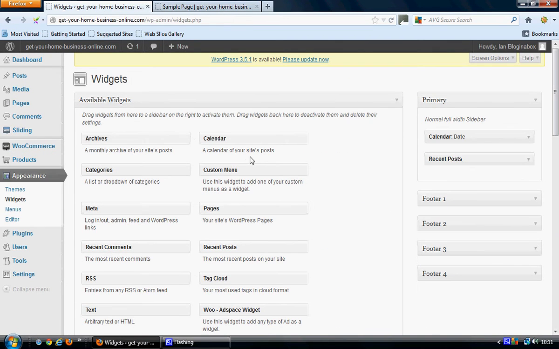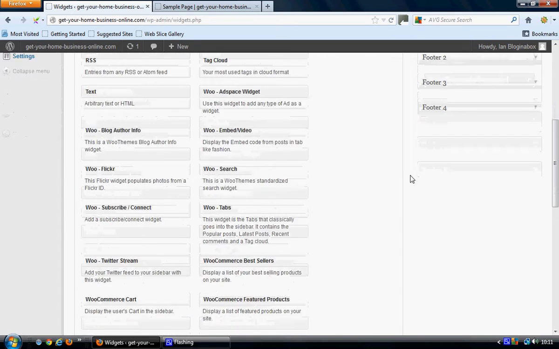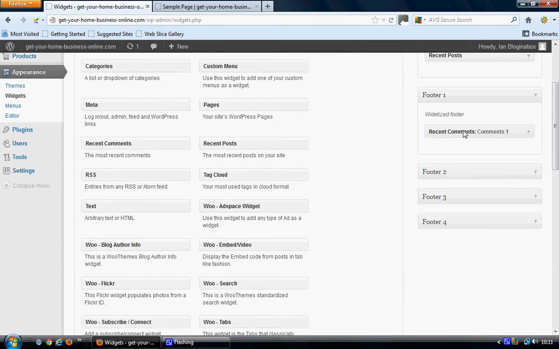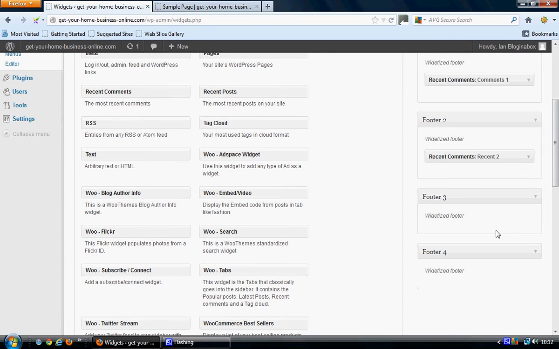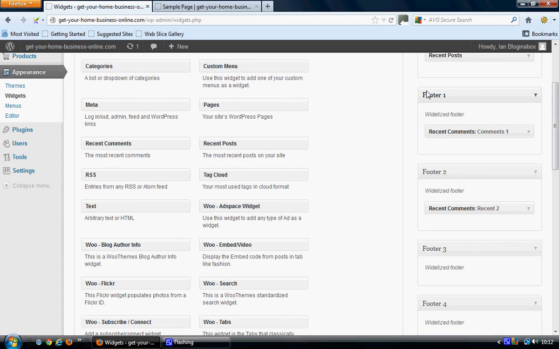If we go back again to our widgets panel, you'll also see that we've got these sections called footers. If I open footer 1, you can see that we've got recent comments in there. In footer 2 we've got recent comments again. In footer 3 there's nothing, and in footer 4 there's nothing again. So this tells me that at the bottom section of our website we've got 4 areas, and those 4 areas are footer 1, footer 2, footer 3, footer 4, where we can also add additional widgets.